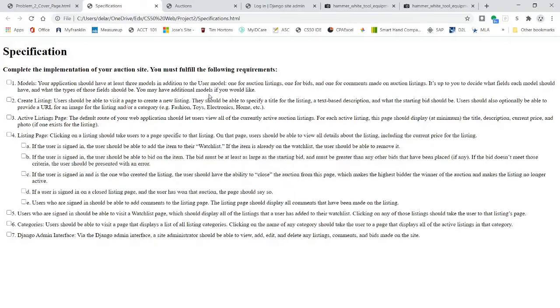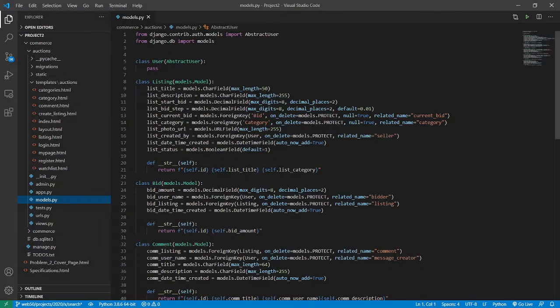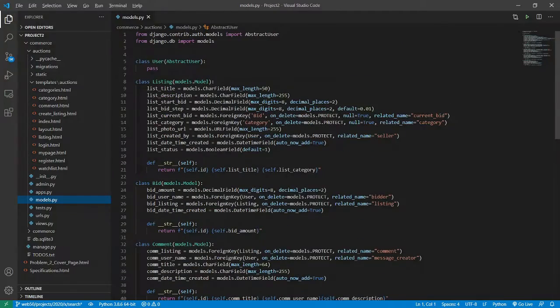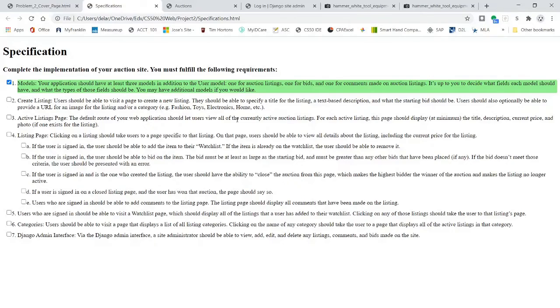Okay, so this problem has a number of specifications. Number 1 is for us to create 3 models for our application, in addition to the ones that came with the distribution code. So here's my models file, and I have a listing, a bid, comment, watch list, and a category model.